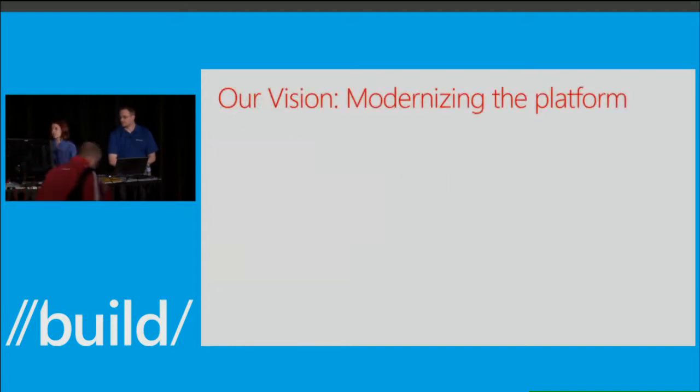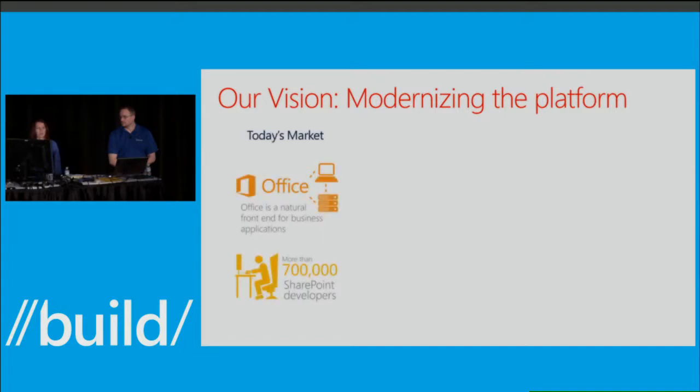So our vision for modernizing the Office platform. In today's market, we see many constants. Office as a platform has 1 billion users worldwide. That's billion with a B. That's a massive user base compared to any other software that's out there. As such, Office lends itself to be the natural front end for business applications and other user interfaces throughout the enterprise.